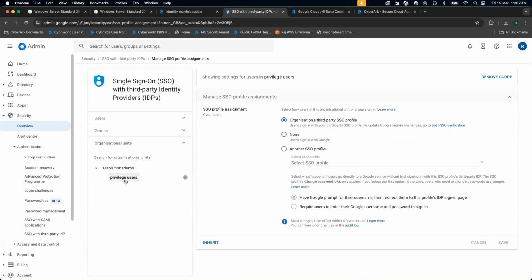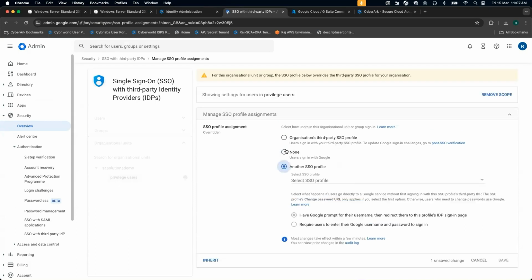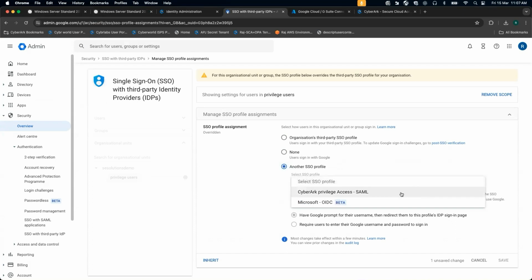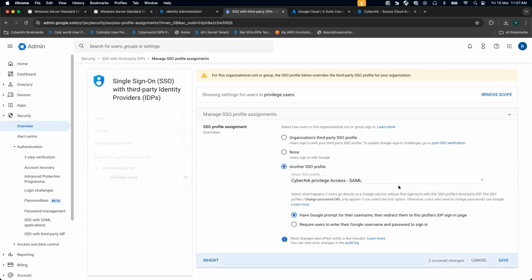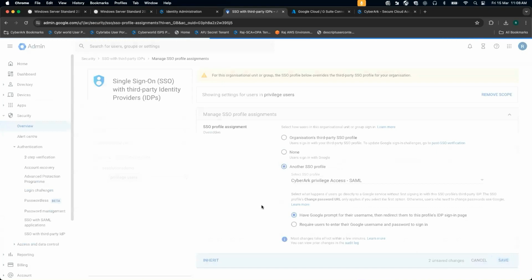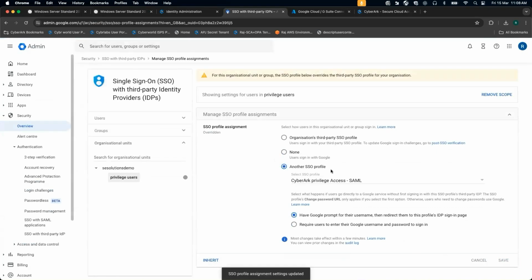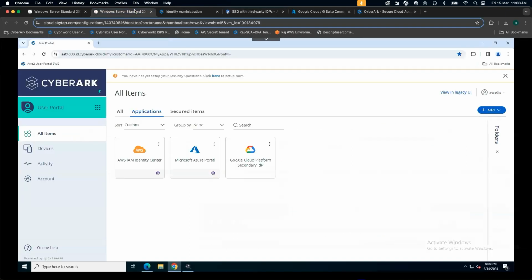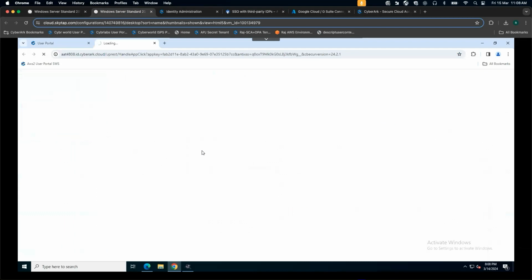For privileged users, what we are going to do is pick another SSO profile, and I'm going to select my CyberArk privilege access SAML. So I'm going to save it. So now the management of the SSO profile assignment has been done successfully. Let's go back to our user and let's try going to the Google Cloud again.